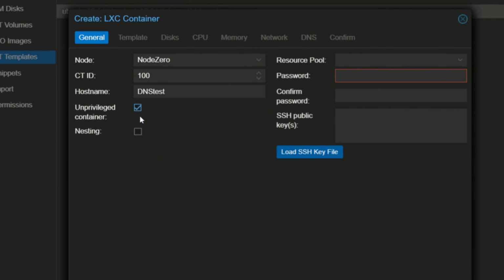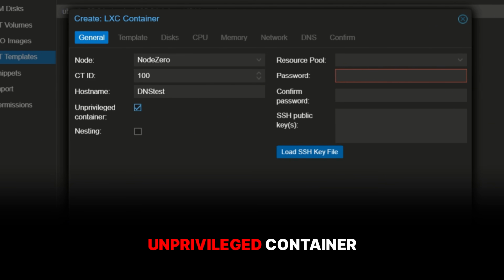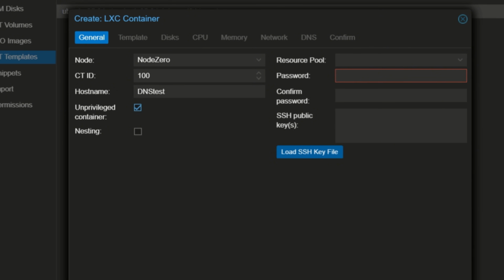A lot of people uncheck this box because there's a lot of issues that you can run into when you're running an unprivileged container. But I always say, in my opinion, always try to figure out that issue outside of just unchecking this box. Right. So I'm going to go ahead and check that.